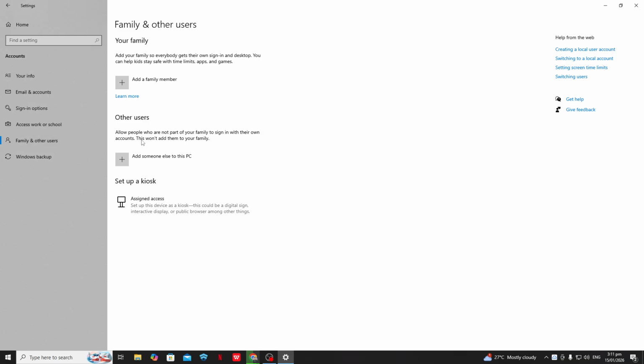Here, you'll see a list of user accounts that are set up on this PC, apart from your own. Scroll through the list until you find the account you want to delete. Take a moment to double-check that you're selecting the correct one, especially if multiple accounts have similar names. Click on the account you want to remove.